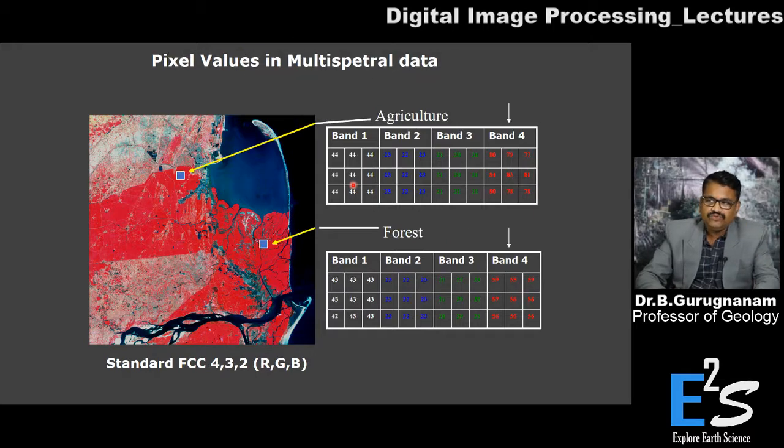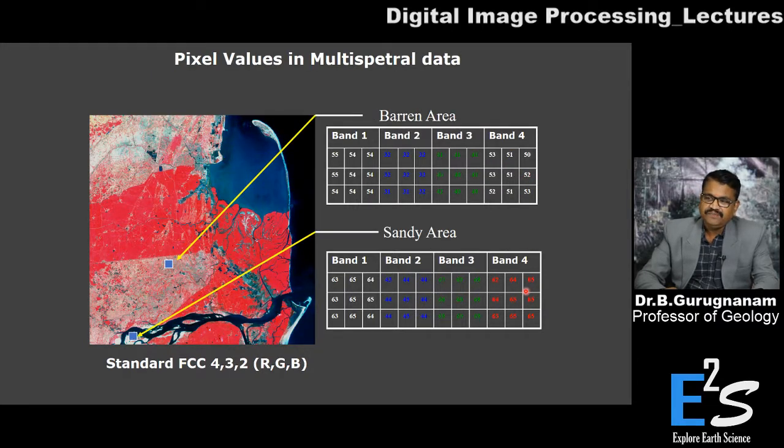Similarly, you have to zoom in and see the different places. This is the agriculture area, a completely thick agriculture area, and this is the forest area near the sea. And you see the difference between these in the green band and red band. You can find not much difference here, but in this band you have higher reflectance and less reflectance in the infrared band. And similarly, you have to see the barren area. This is the open area. This is the sandy area, which will have higher reflectance in band 1, which has relatively less reflectance.